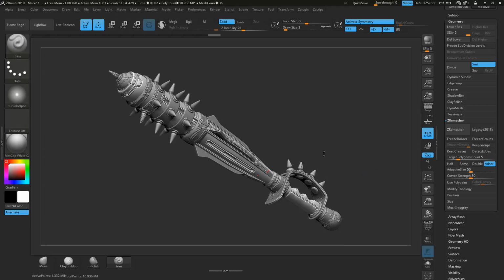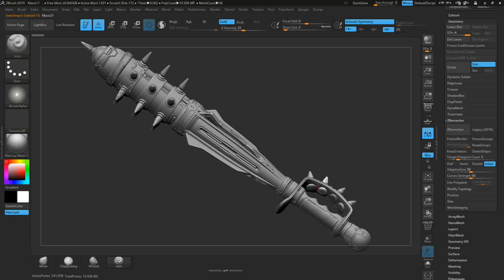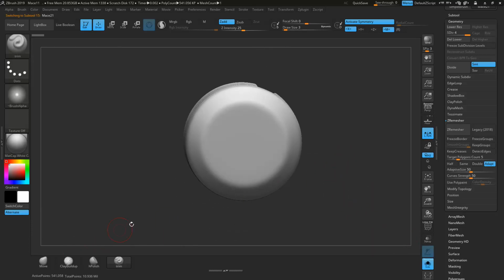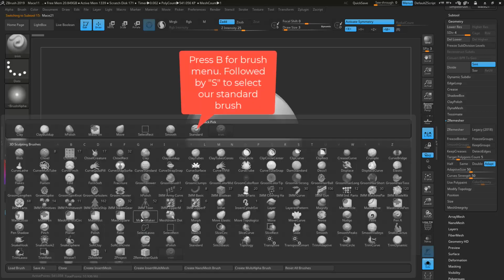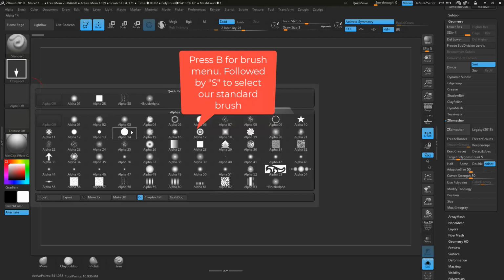Let's just do one more scan here. And now I'm seeing those spikes down here. They don't look good from the back. Let's take it into isolation view. Let's press B and then press S. That will select our standard brush. And now I want to go over here to make it a drag rect.